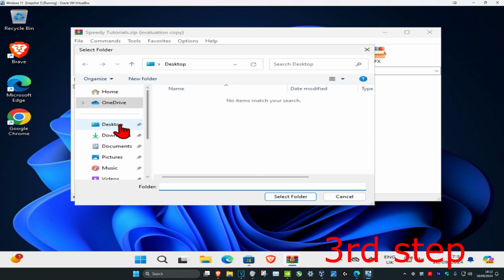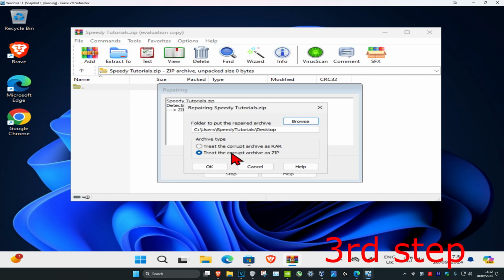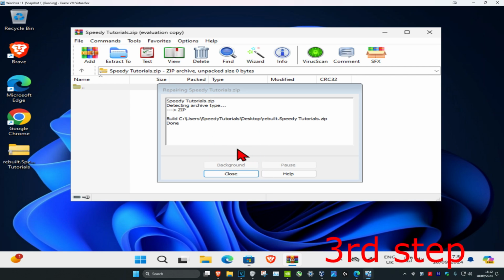To now put your destination of where you want it to be, so I'm just going to put it in my desktop. Click on Select Folder. And then click on OK. Wait for this to load. And then once it says Done, you want to click on Close.